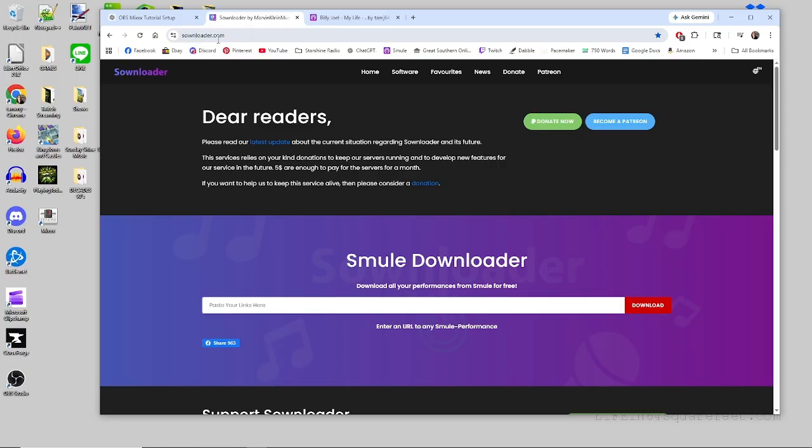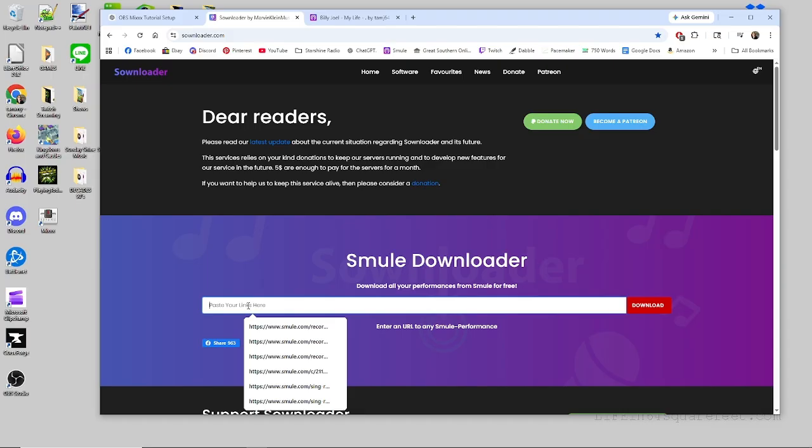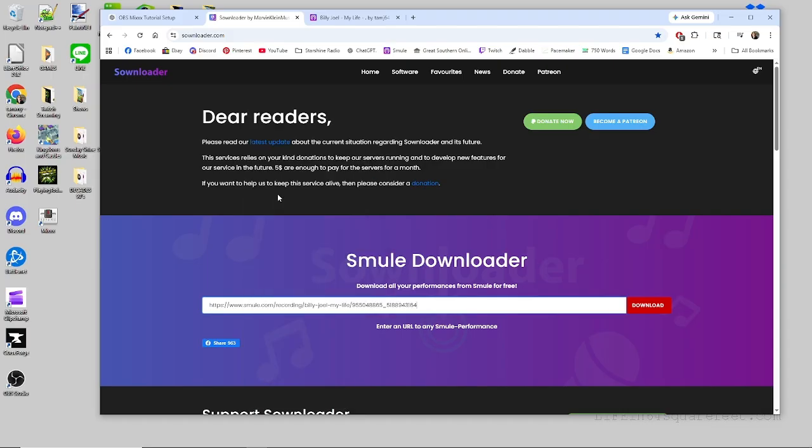It's soundloader.com. There are different versions of this that you can use, and we had some struggles with them not that long ago. Some of them were working, some of them weren't, but this is the one that seems to be working the best right at the moment. Put in the URL that you just copied, paste it in there, click download.